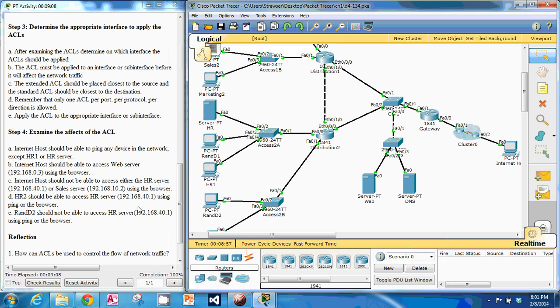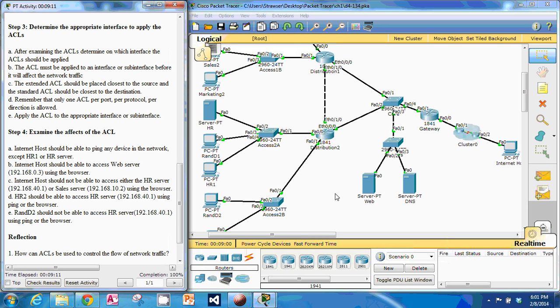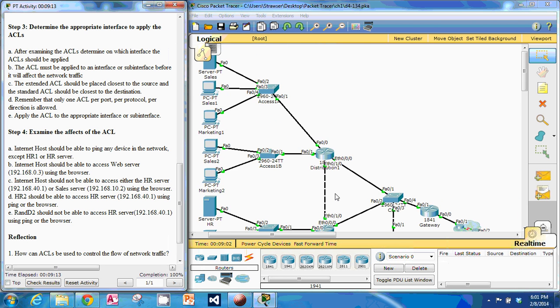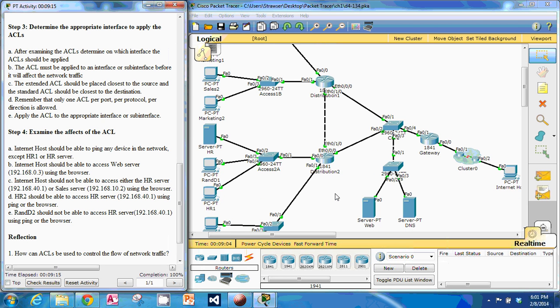Alright, so there you go. We've got 100% completion on that one. Just placing some access control lists.